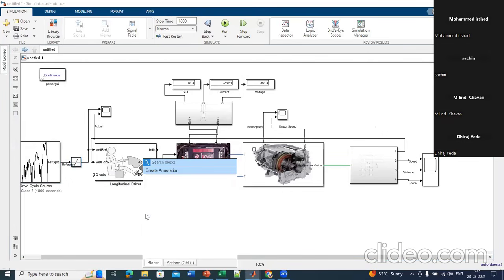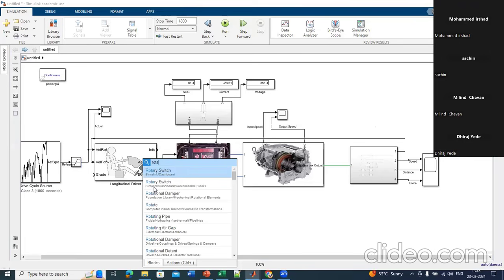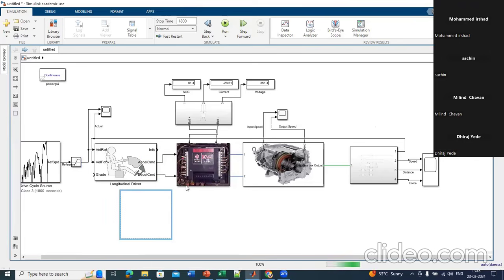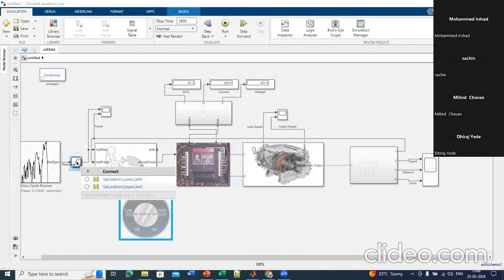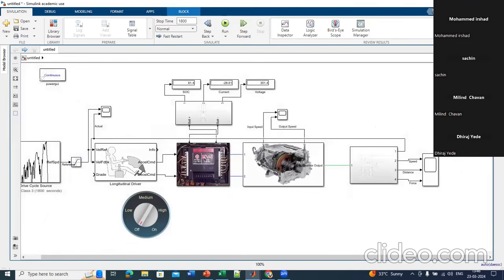And here we will use a block called rotary switch, which comes under Simulink dashboard and customizable blocks. Okay, this block. If we click this point, it will suggest some points to select. So I will select this saturation, and here I select this upper limit. Once this is done, you can click this cross or press the escape button. Okay, it's connected. Now we will double click here.